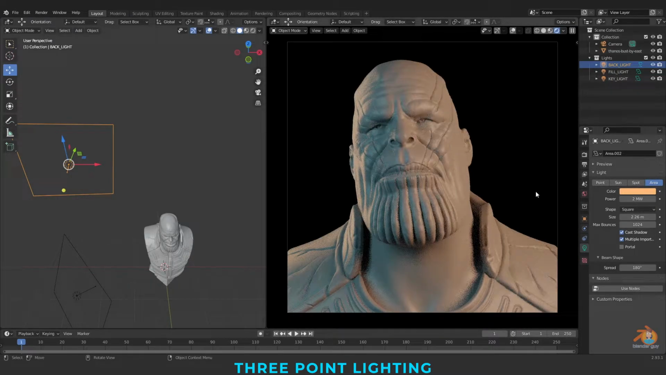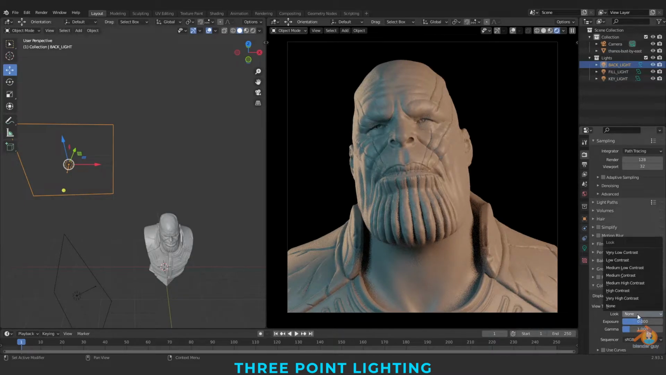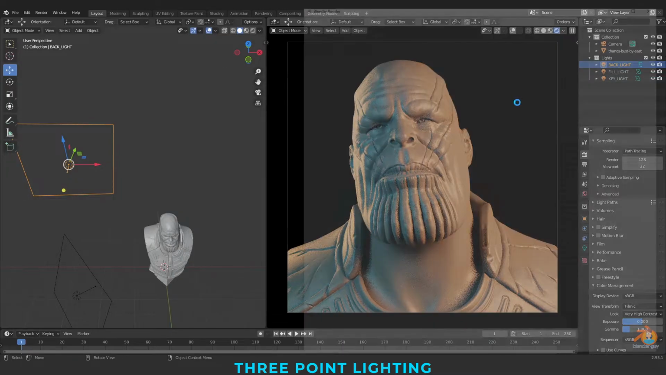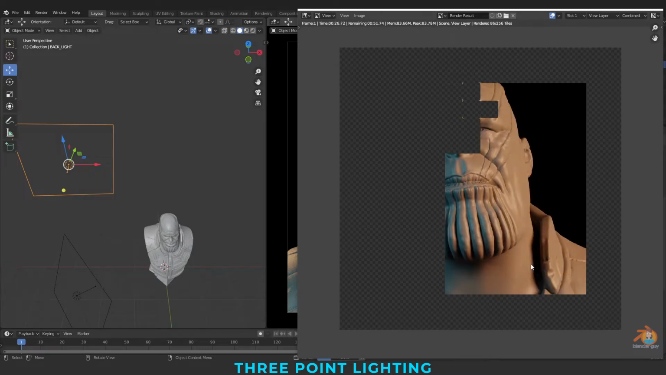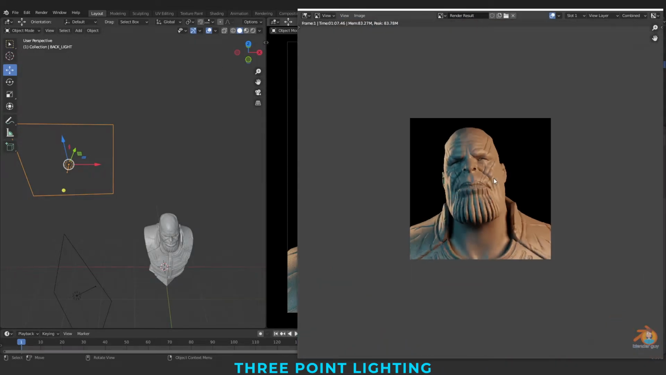To get some contrast in the view, I'm going to the scene, color management, and the look, changing it to very high contrast. Let's see a quick render. So this is our basic 3-point lighting.